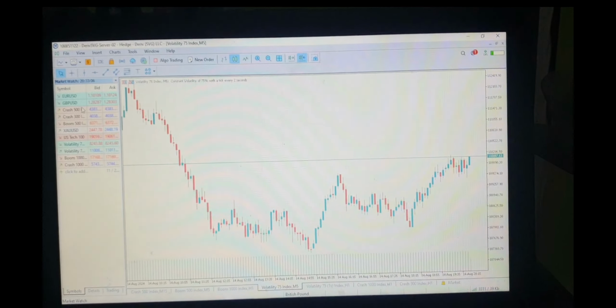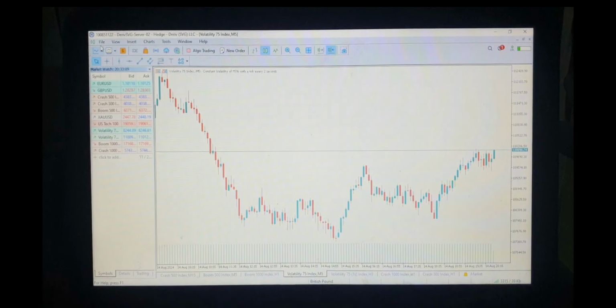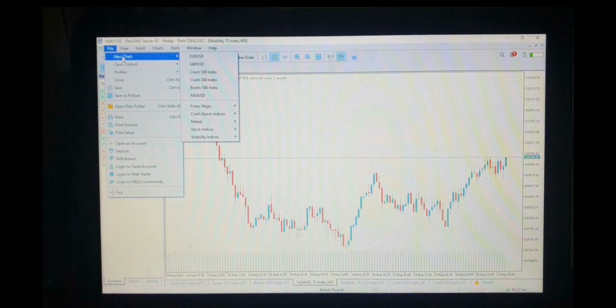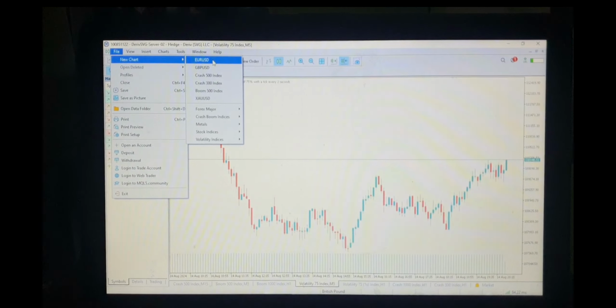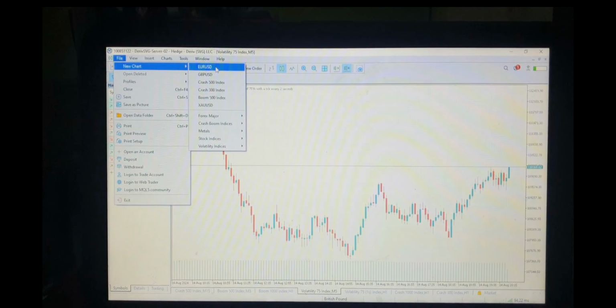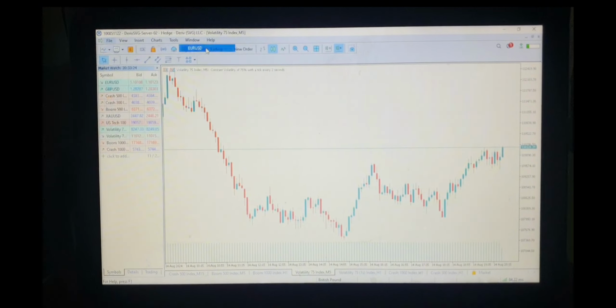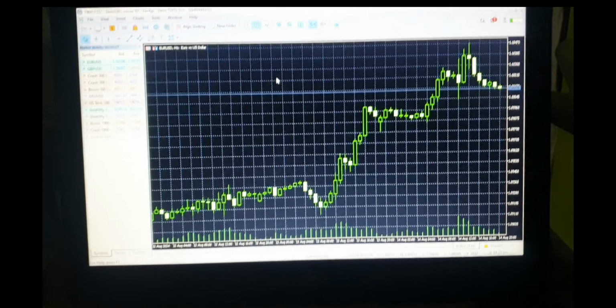And how do you open a chart like this one? So we go to File. You have this part written New Chart. So click an asset that you feel you want to analyze. Like this one is Euro USD. You see it opens here. It shows how it looks.